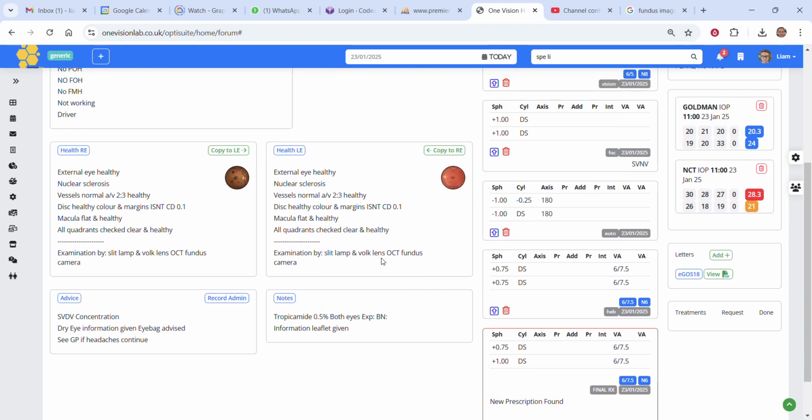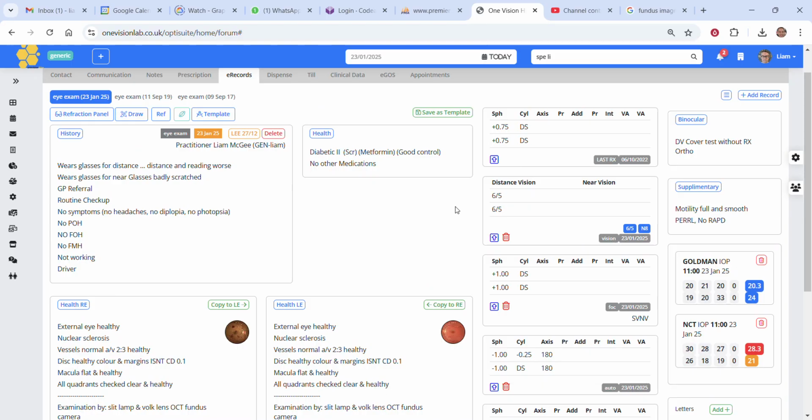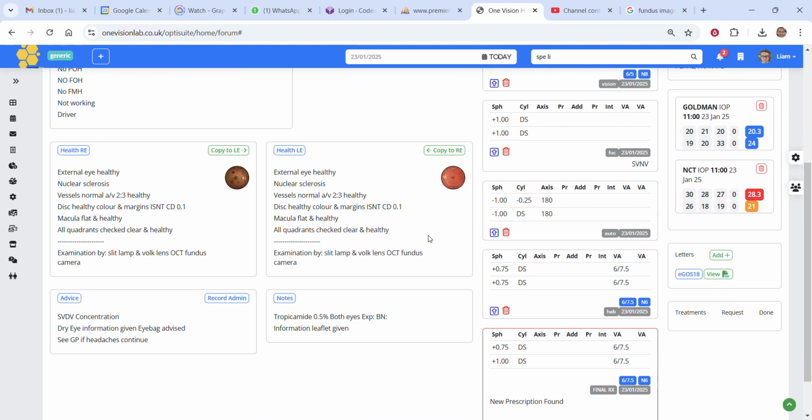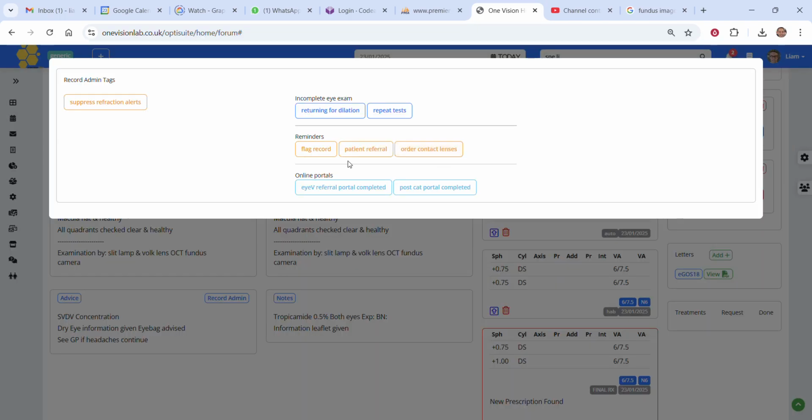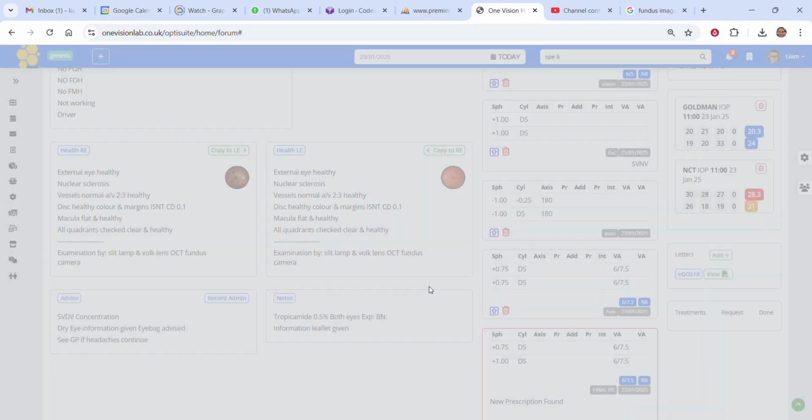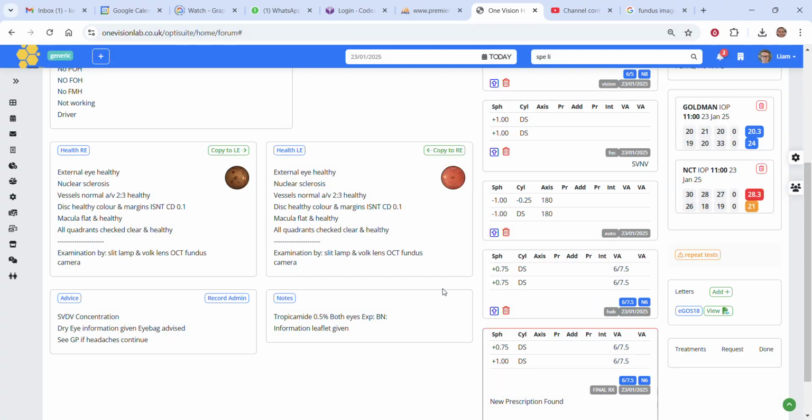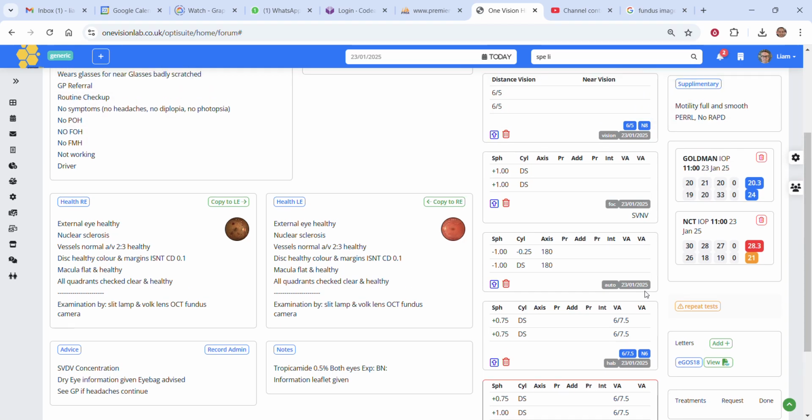Now I'm just trying to think, is there anything else useful you might want to know? What is quite useful, so say this patient needs a fields and you've done it today and then you need to repeat it, you can put little tags on your record. So if I click record admin at the bottom here, and then I click repeat tests, I'm assuming you would book them in for an appointment and they're going to come back next Thursday, but what if they don't come back and then you want to check on the progress? The fact that we've clicked repeat test, that will stay down here.